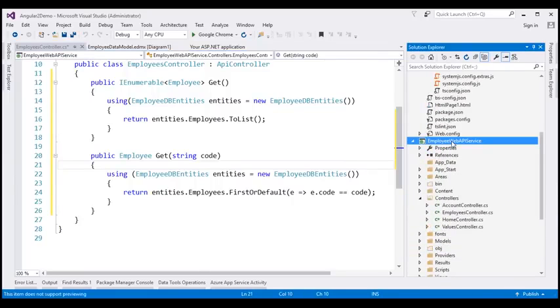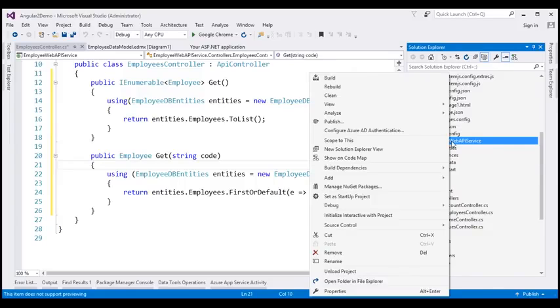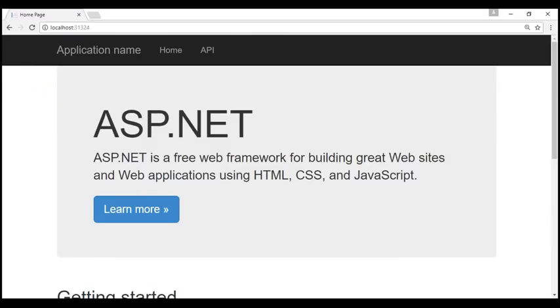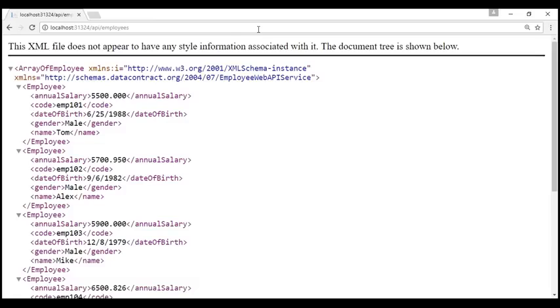So with all these changes in place, let's view this project, our web API project, in the browser. So I'm going to right click on the project and then select view, and I want to view it in the browser in Google Chrome, which is my default. So here is the home page of our web API service. Now let's navigate to /API/employees. Notice we get the list of all employees.